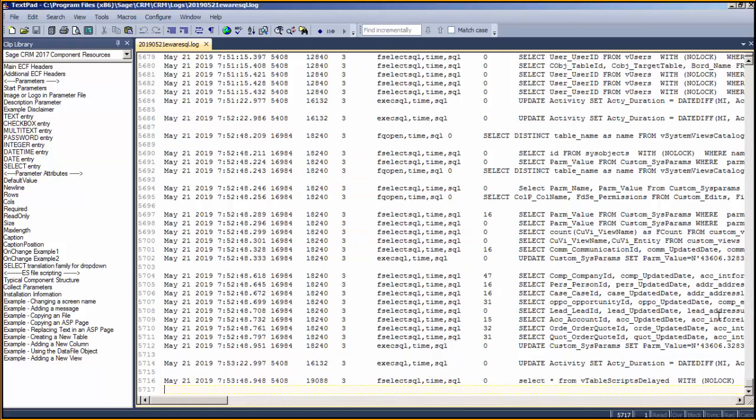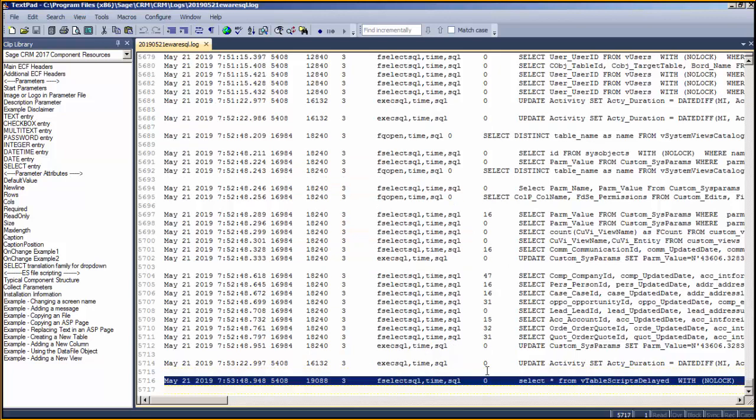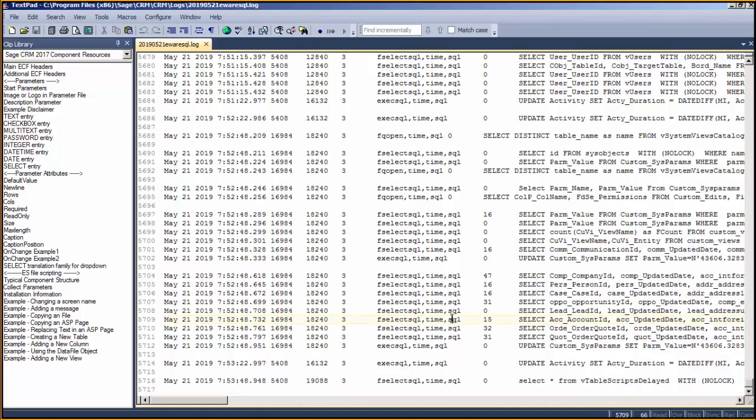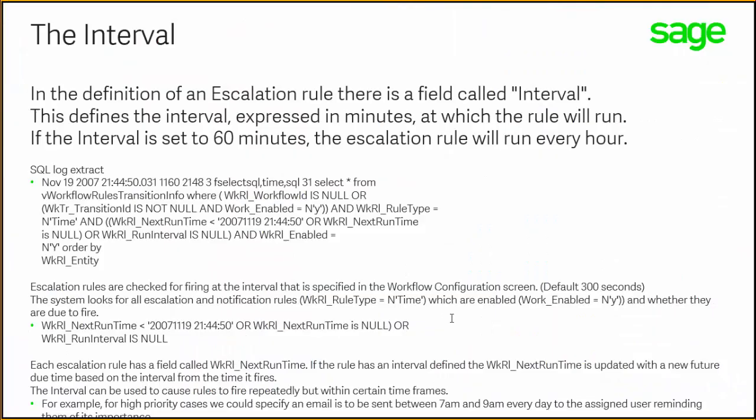You can see here that there was another check, this time for delayed table level scripts, but we've got workflow rules being checked, and what you would see in the SQL log extract is evidence of how the interval is being used to determine when the next rule should be fired. So once it's fired, it changes the data to reset when it should be next executed.